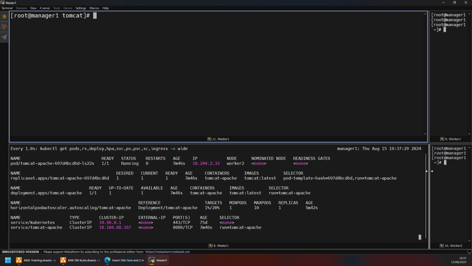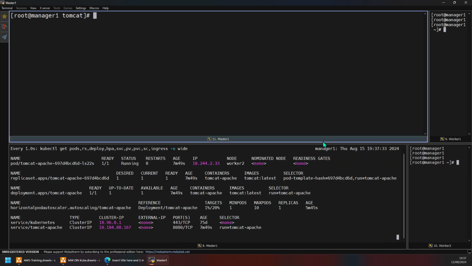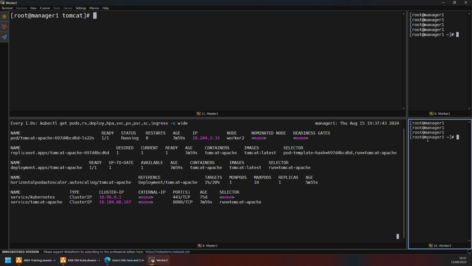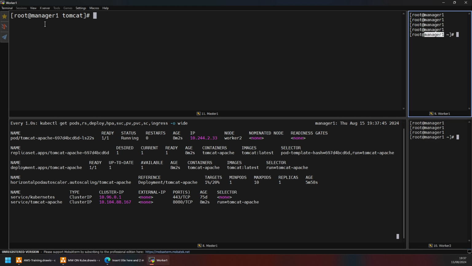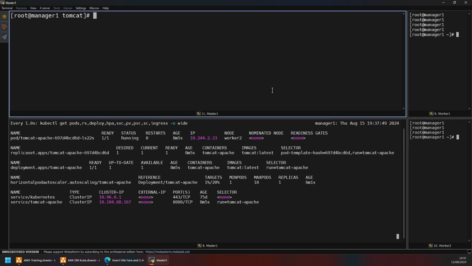Now in this video, we are going to run some tests to see how your horizontal pod autoscaler is working. Do remember that to simulate this, we may have to run multiple load generators. So I've logged into the manager server in 3 different consoles. So you have manager one, manager one, manager one. All these are in the manager server.